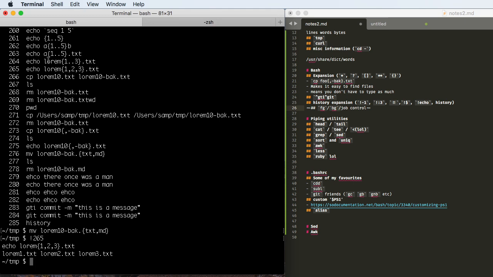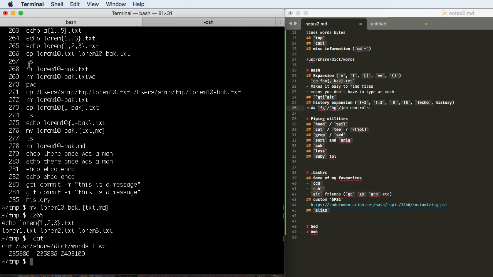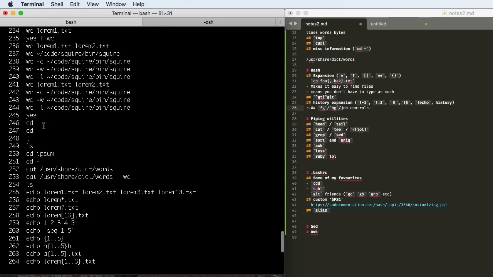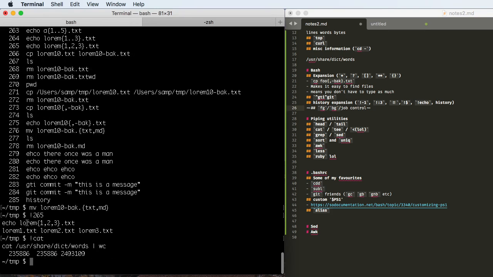What you can do is exclamation point cat. And what it'll do is go back in history and find the most recent cat command you've done. So the most recent cat command I did was cat /usr/share/dict/words | wc. If you look way up, where'd it go? Right here, 253. I catted this thing, and that was the most recent cat I did. So if you start with exclamation point cat, it'll go do that. It'll be the first command with cat in it.